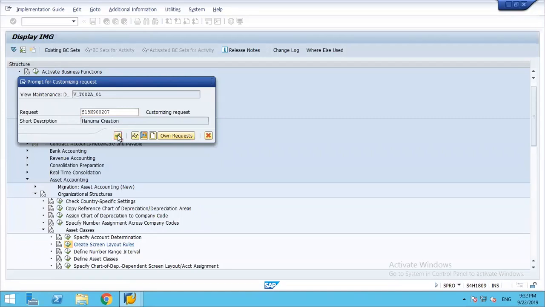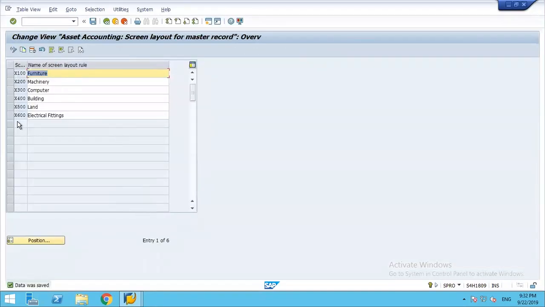So it is similar to that of account determination. We have just a code with some description. The properties for this screen layout will come in further steps. Save it back.